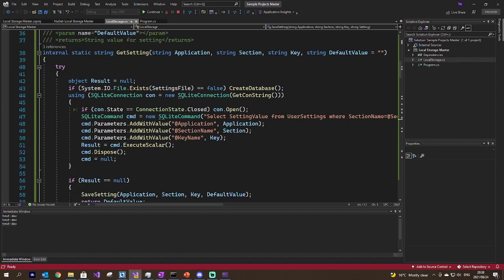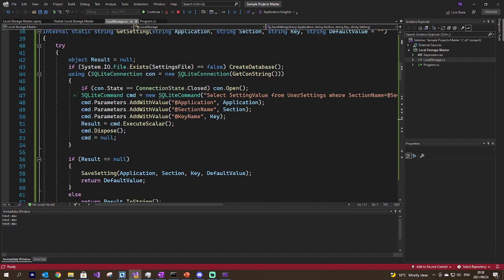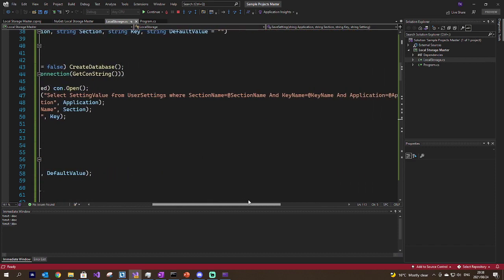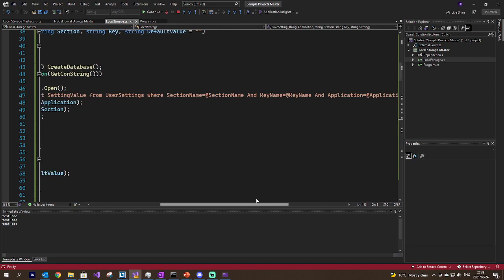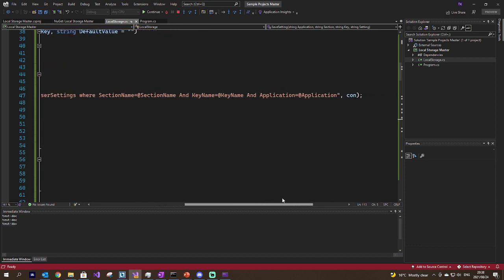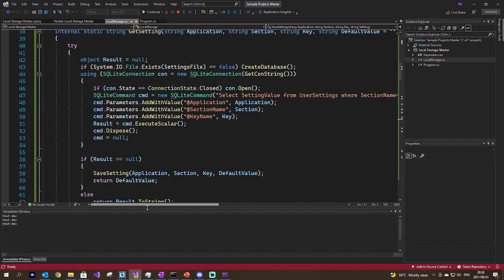The get setting will go and look if your settings file exists. It will test that file. If the file returns false, it will create a database. In the database, else it will go and select it from this user setting, where the section name is section name, the key name, and the application is the parameter of that connection.